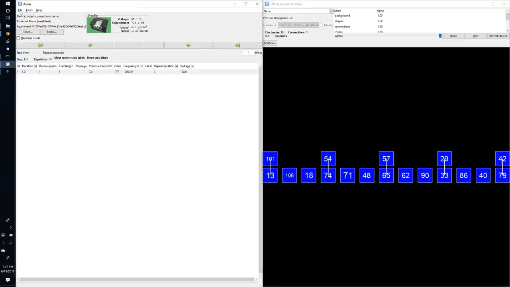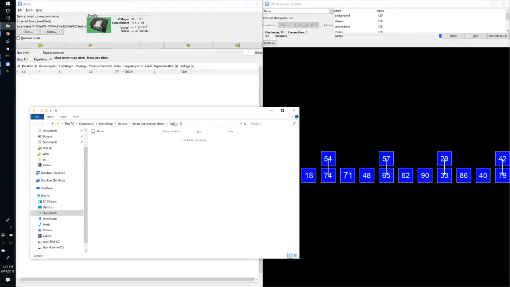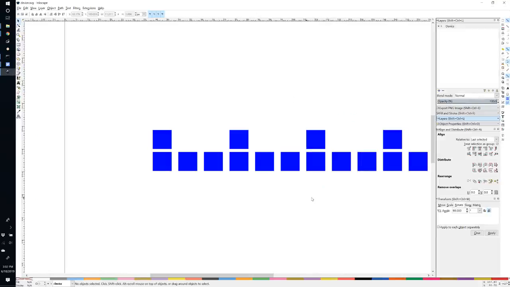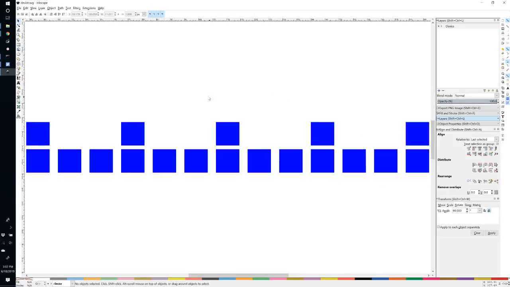Now we can open this device file in Inkscape by clicking Open and then navigating up to the device directory. The directory that gets opened is a log under the device directory. Select that device directory, and we can open up this SVG file. I've already opened it in Inkscape just to save some time. And this shows the device file.